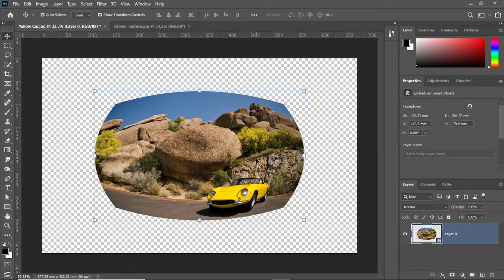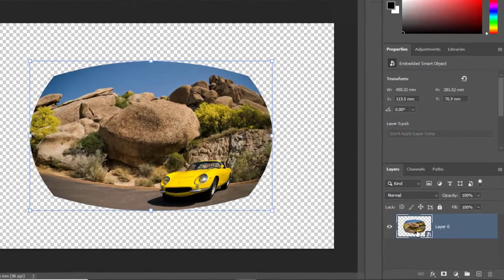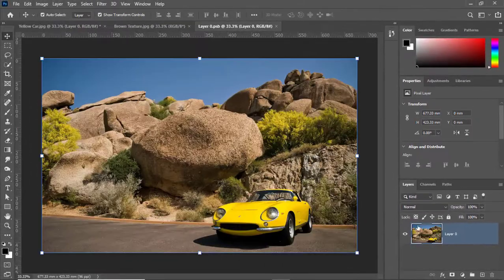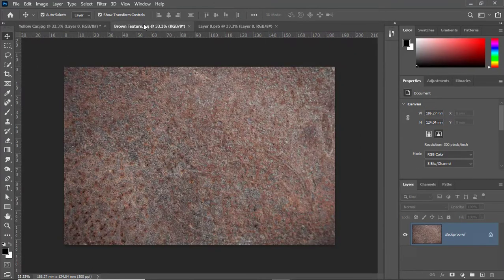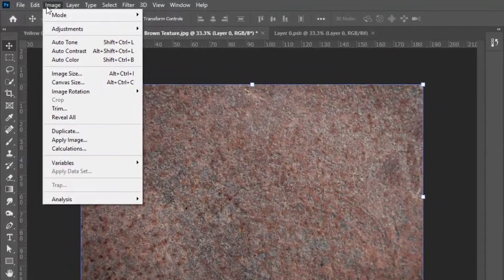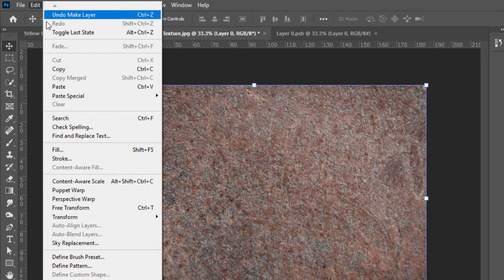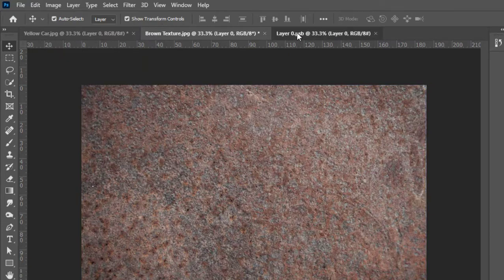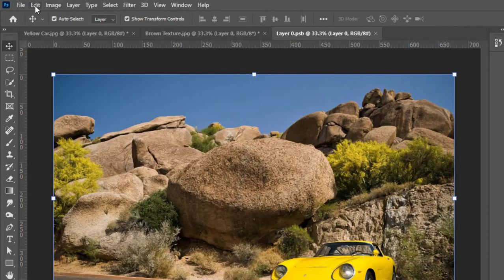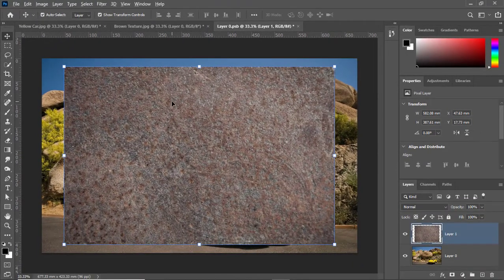If I want to apply some more effects on the image, for example, I'll double click on the thumbnail. The image will open in a new tab. You can see the tab Layer 0.psb extension. Here I can easily apply more effects. For example, I have already opened a texture image. I'll copy the texture by going to Edit and selecting Copy and paste it on the image. Again by going to Edit and selecting Paste and resize the texture by holding down the Alt and Shift key.